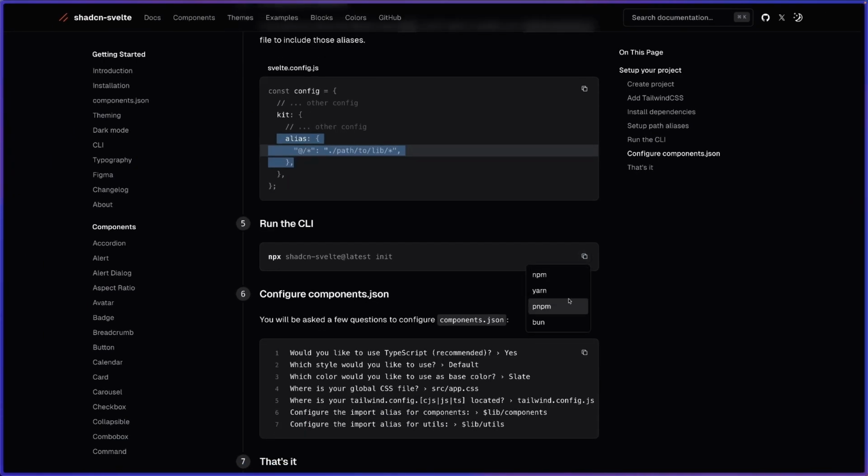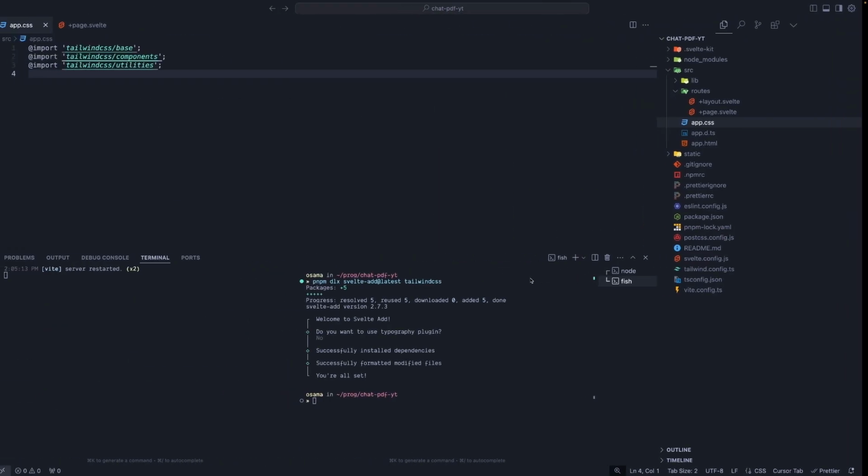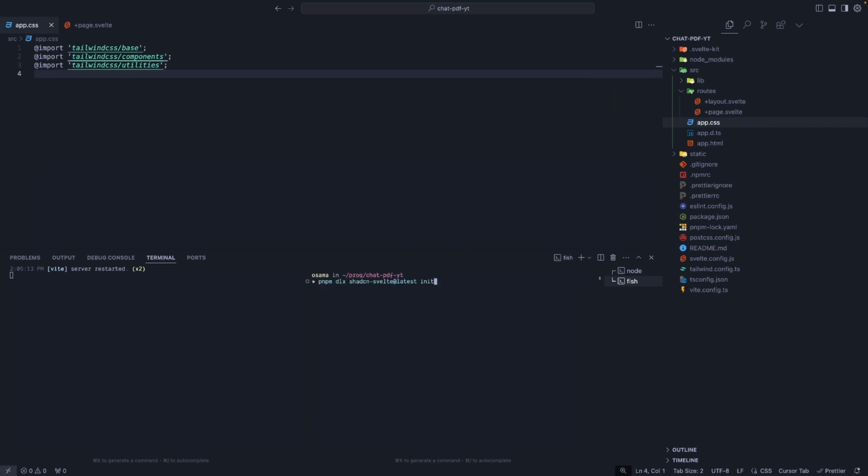The next step is to use the Shadcn-Svelte CLI to initialize Shadcn into this. This is going to ask multiple questions. I'm going to use New York, but it doesn't matter what you want to use. We can use Slate, doesn't matter.